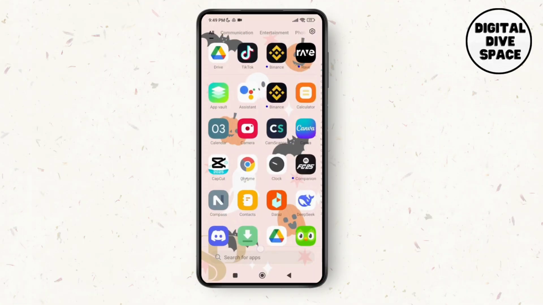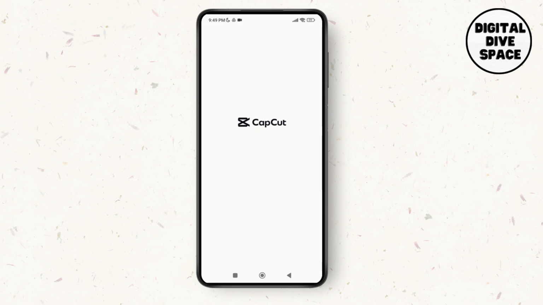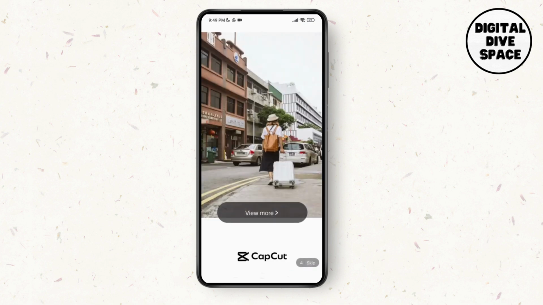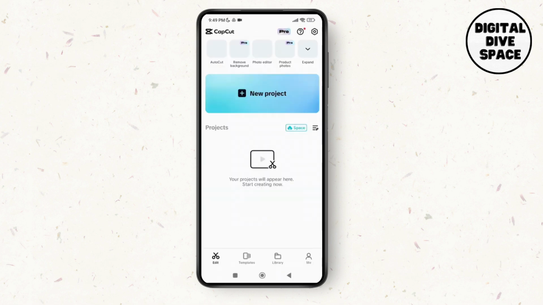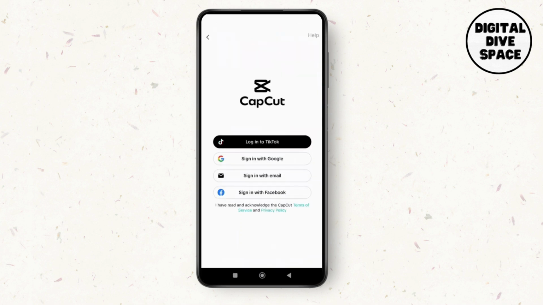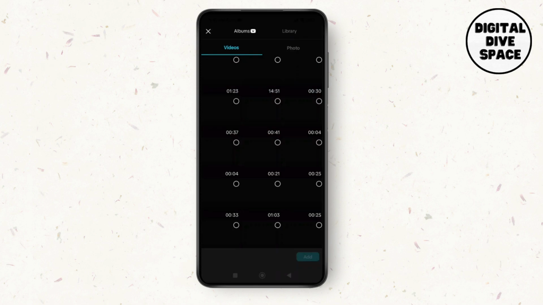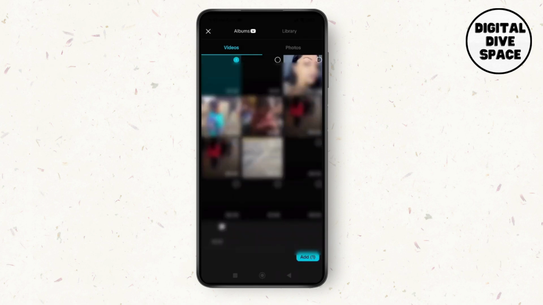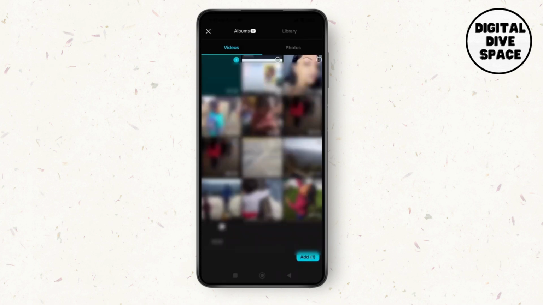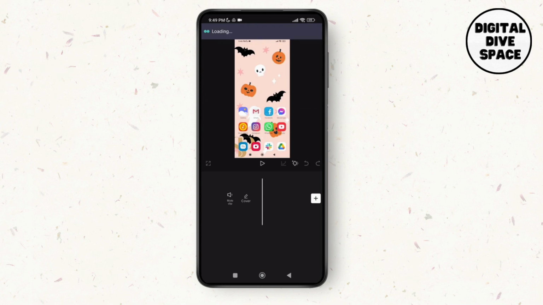So first of all, launch the CapCut application on your device. And as you launch the CapCut application, simply tap on the new project option. And as you tap on new project, you can just sign in over here and then select any of the project and then tap on add. Now as you tap on add, it will be added to your project.